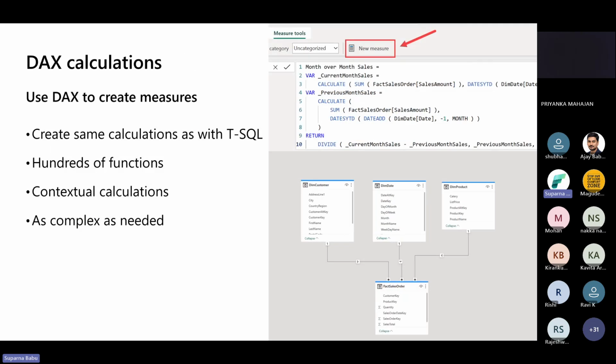Now let's come to the most important topic, DAX calculation. This is my favorite topic. So you all thought that you can only create DAX in Power BI or in Power BI service in semantic models. But here, from the data warehouse also, you can directly create the DAX measures. You can create them with the help of this new measure.